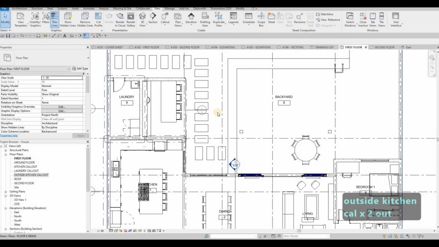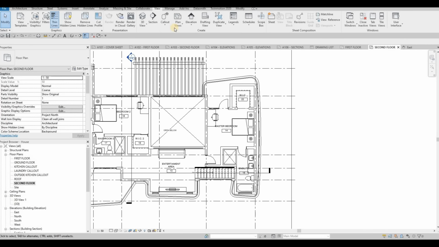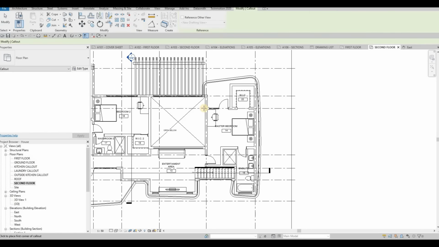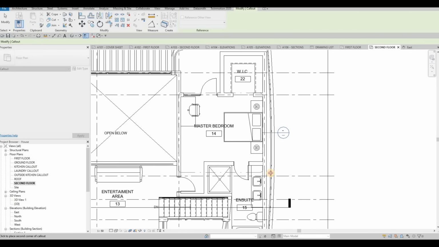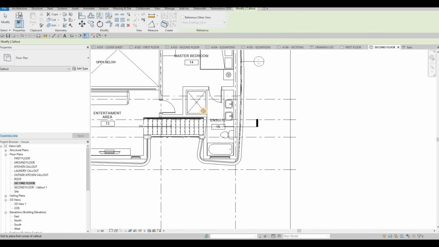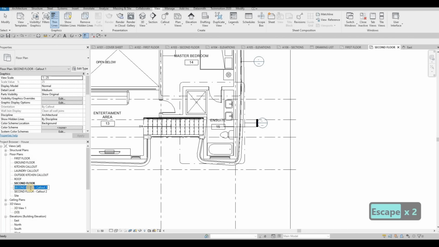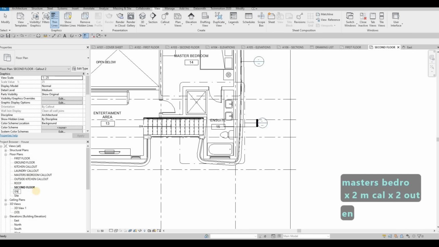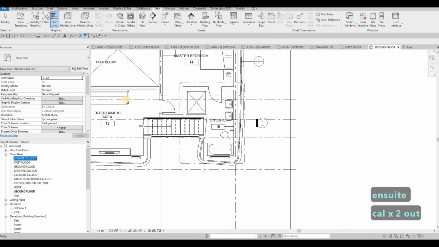And then if we go to our second floor, we could add in another callout for the masters. So masters, and then I want a callout for our ensuite. Okay, so here we're gonna change this to master's bedroom callout, and then here will be our ensuite callout.